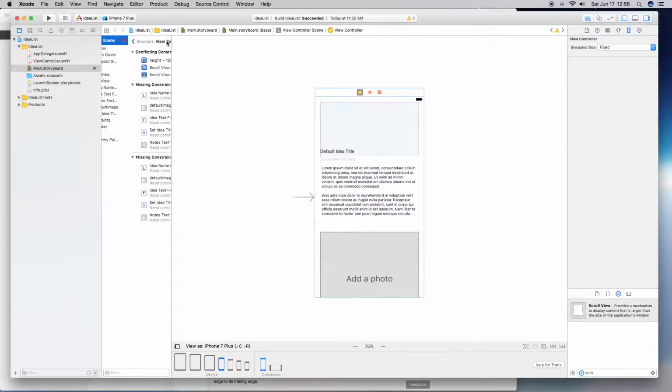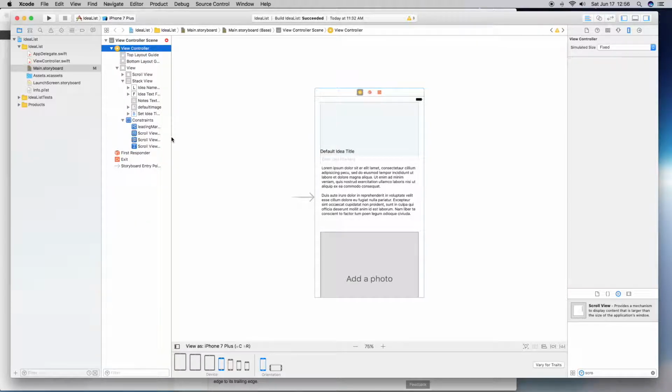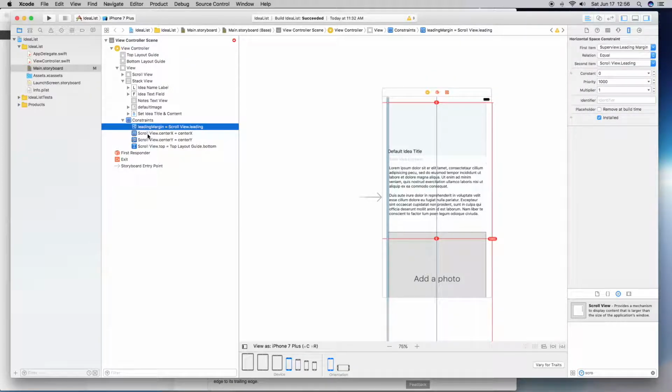Now it's going to give me some errors and stuff like that. There are some conflicting constraints. We'll work on these later. I'm not going to work on it right now. Actually, yeah, because I do actually want all four of these. So just drag this over so you can see it. So I do want leading margin. Actually, I don't want that. I want scroll view center X, center Y, top. Hmm. Okay, let's delete that one because I'm not sure why I did that.